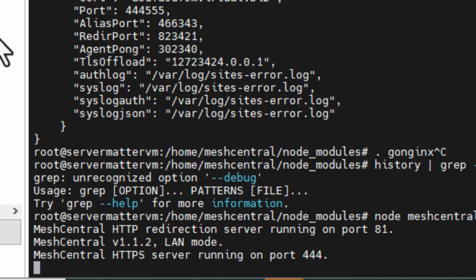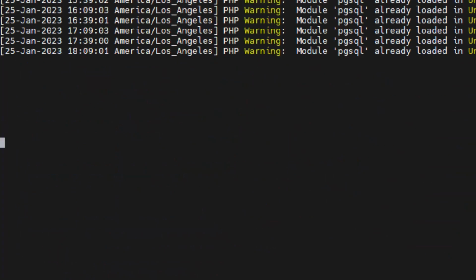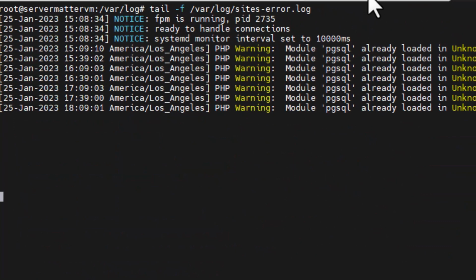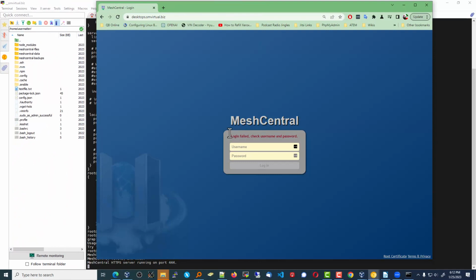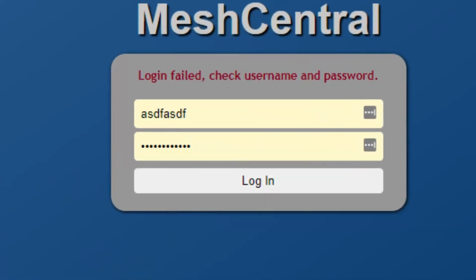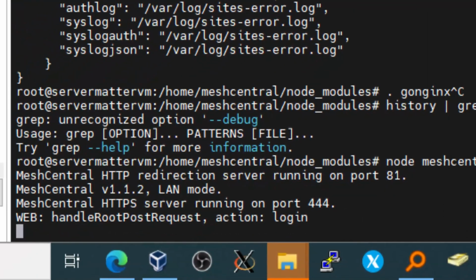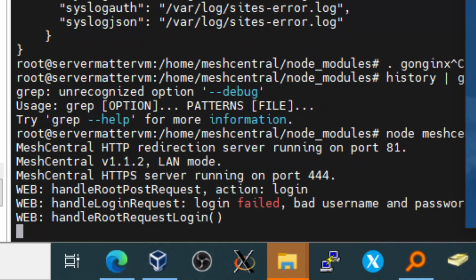Now, it's obviously ignoring the config.json file right away because those aren't the ports I had in there. I had total gibberish, so I would expect an error message there. But it's obviously pulling that from somewhere else, and at this point I have no errors. I'll then pull up Meshcentral, throw in some gibberish there, log in, login failed, bad username and password.